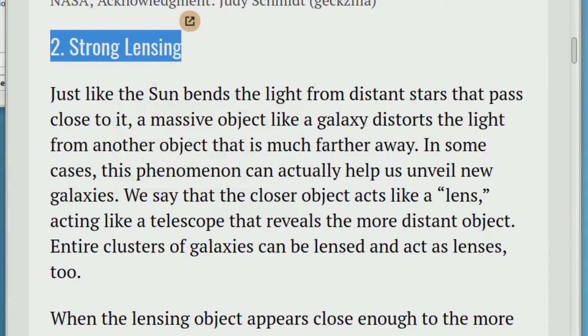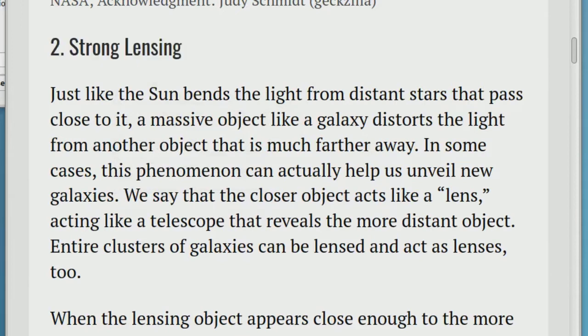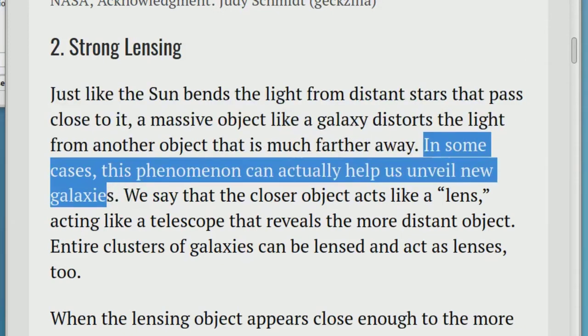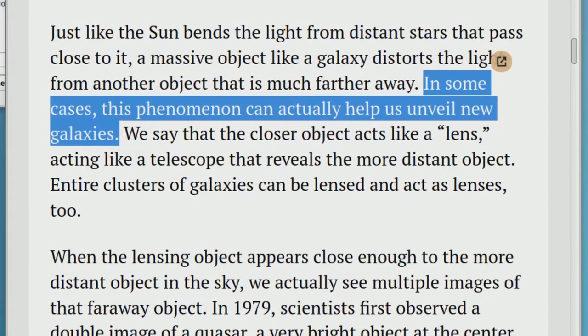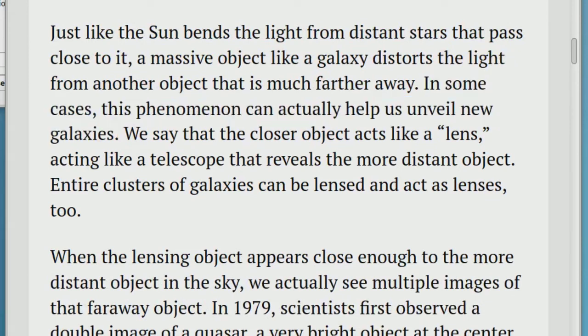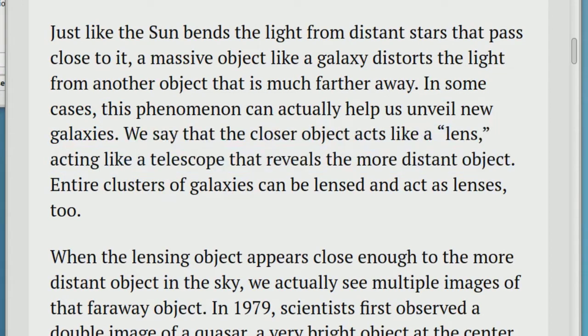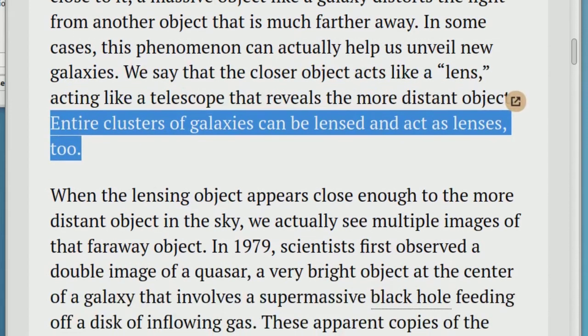2. Strong lensing. Just like the Sun bends the light from distant stars that pass close to it, a massive object like a galaxy distorts the light from another object that is much farther away. In some cases, this phenomenon can actually help us unveil new galaxies. We say that the closer object acts like a lens, acting like a telescope that reveals the more distant object. Entire clusters of galaxies can be lensed and act as lenses, too.